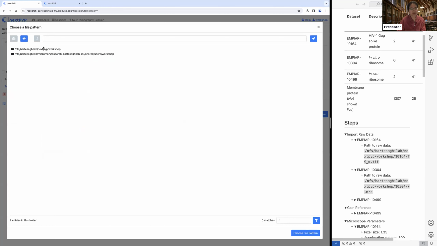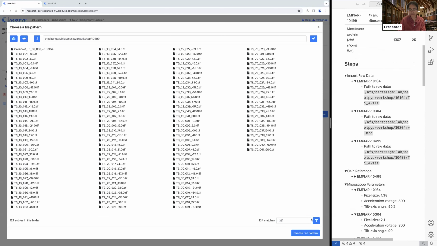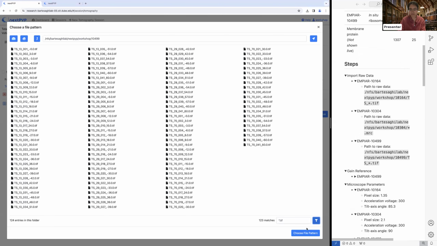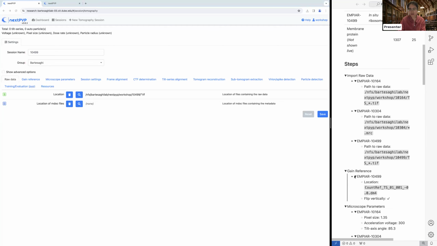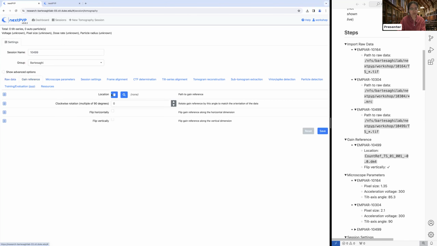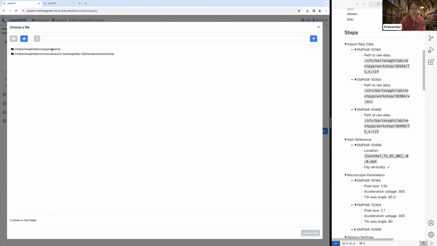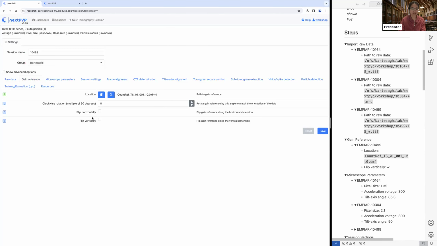For the location, I'm going to take the workshop data, 10499, and I'm going to filter by the TIFF file extension, as shown here. Go ahead and choose that file pattern. In this case, the data does have a gain reference, which is this DM4 file. So I'm going to navigate to the same location that I did for my raw data and pick this file up here. And in this case, the gain reference will need to be flipped vertically, so I'm going to pick that option here.